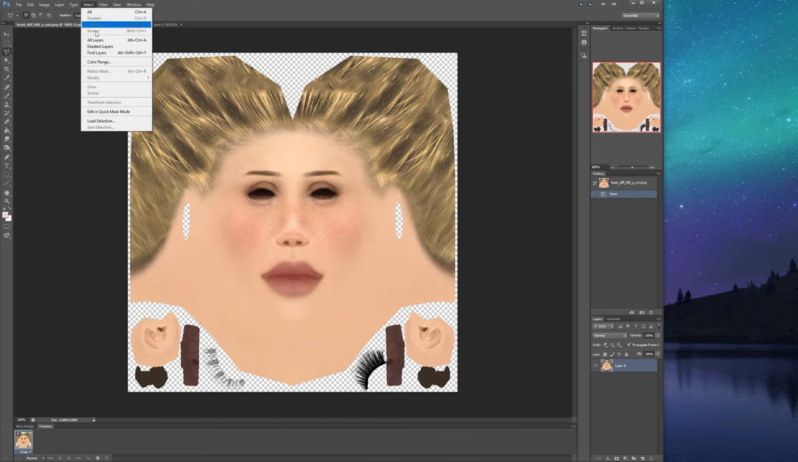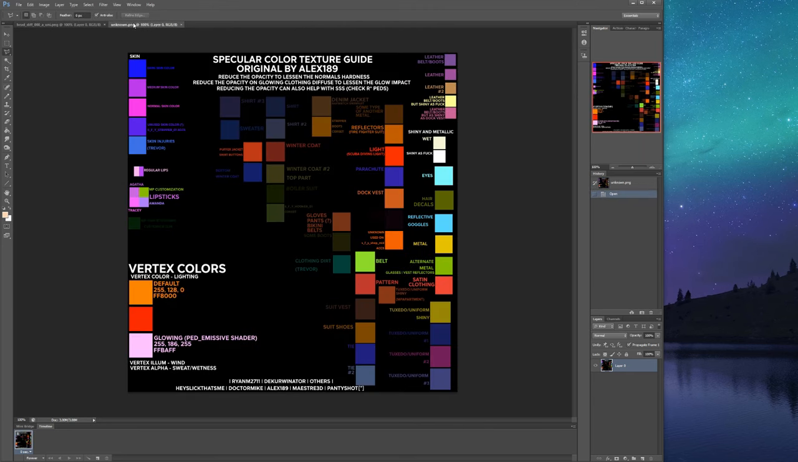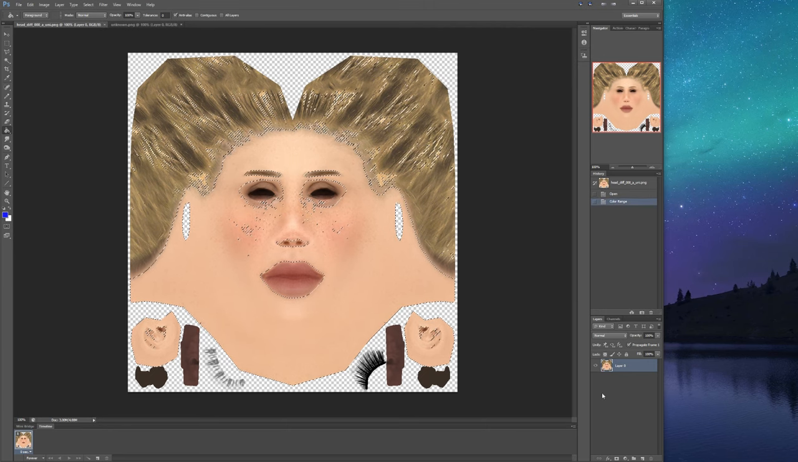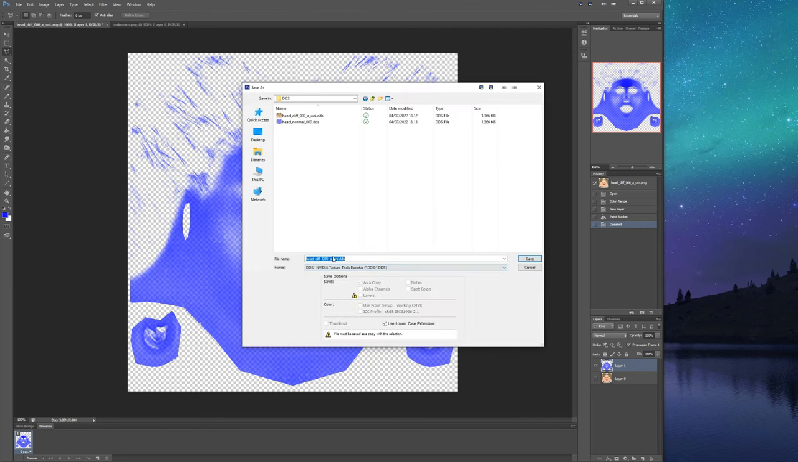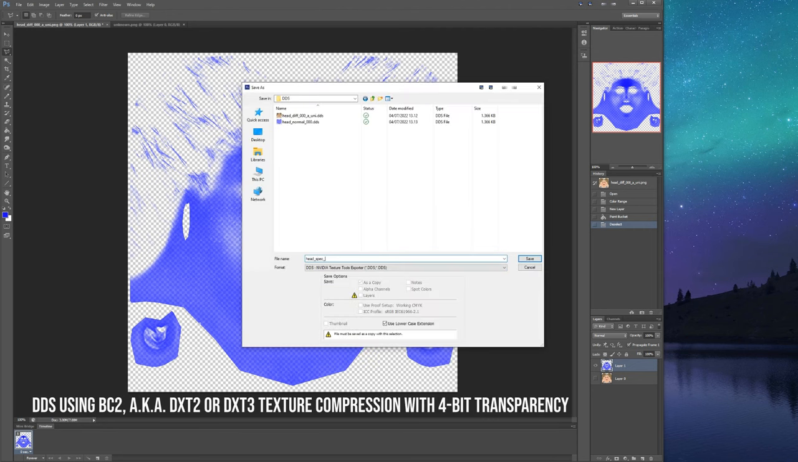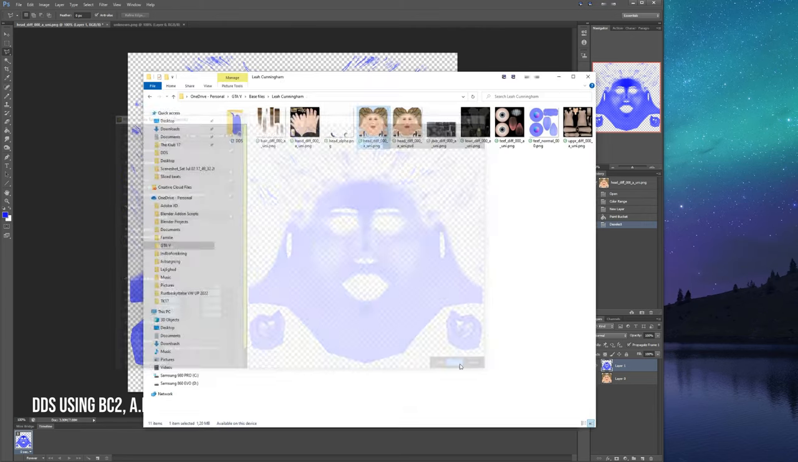That's up to you. For the specular maps, I manually created them with the help of a template I've included in the description below. For skin, I personally prefer using dark skin color from the texture guide. However, you are free to do whatever you want for your specular maps. I make sure all textures are saved as DDS using BC2, also known as DXT2 or DXT3 texture compression with 4-bit transparency.